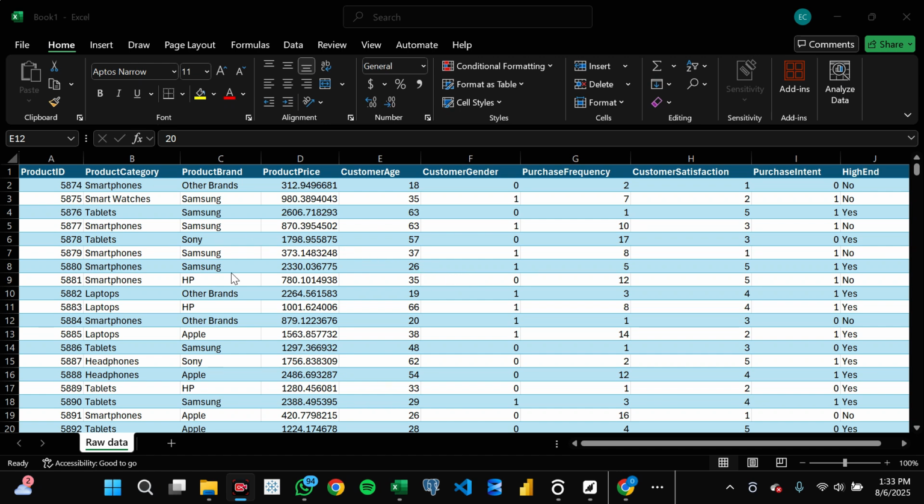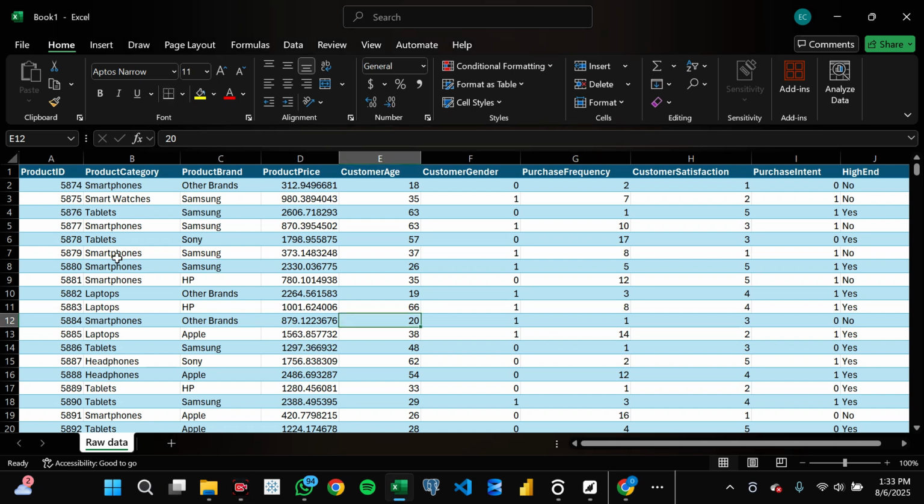And this is the data set we are going to be using. This data set was gotten from Kaggle, and this is an electronic sales data set. For this tutorial, I'm going to be using Microsoft Excel from Microsoft 365. If you're using a different version, some buttons or steps might look a little bit different, but the process is mostly the same. Now, I'll start by converting this data to a table.